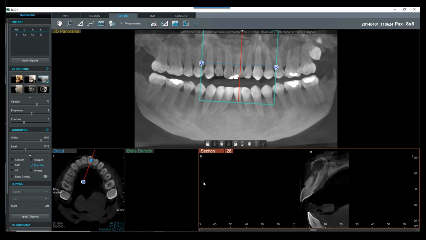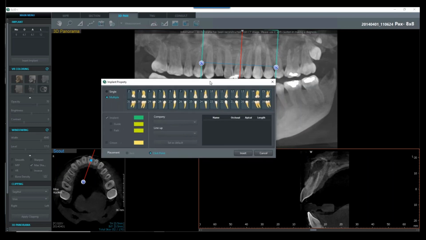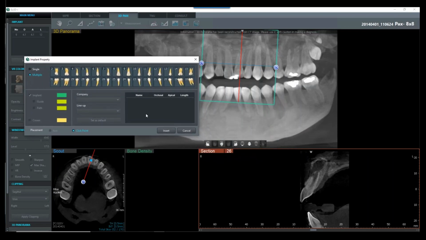And we're going to click insert implant on the left, and it's going to place it right at that angle on that slice. So we'll click on insert implant, right? So just talking about this box for a second. We can do single or multiple. Either way, we're going to do single for this demonstration.